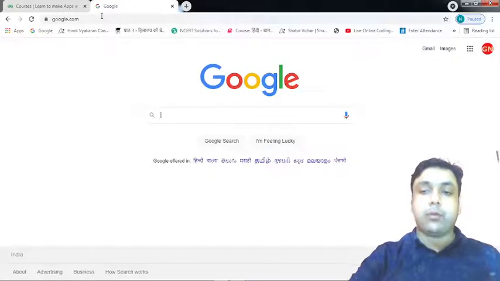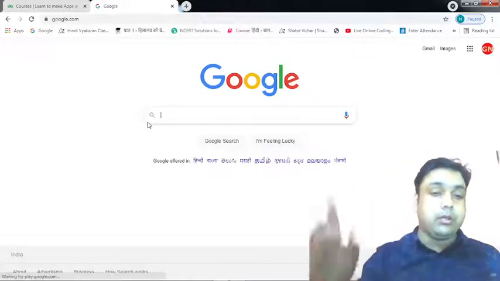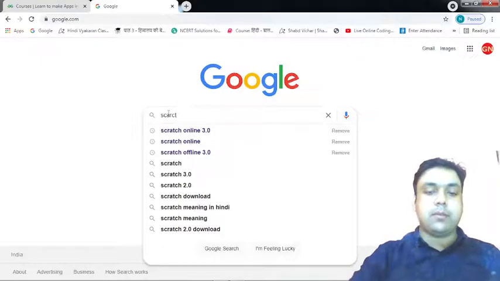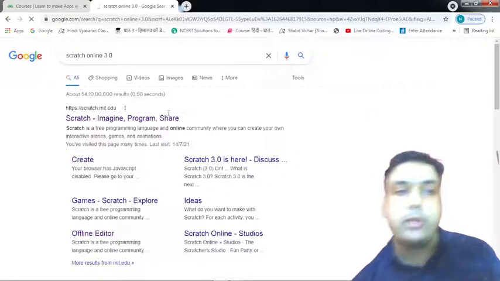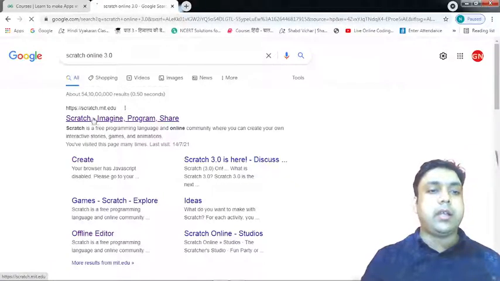Now let's come to Google and access the Scratch platform on which we are going to learn today how we can develop a scrolling background. For accessing Scratch, we can simply write down Scratch Online 3.0 like this, and that's where it will redirect us to.